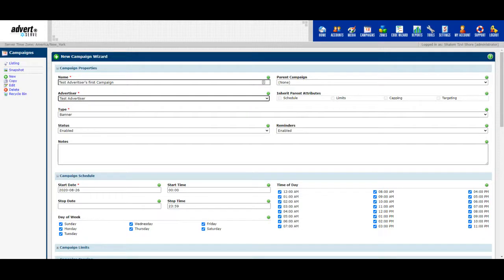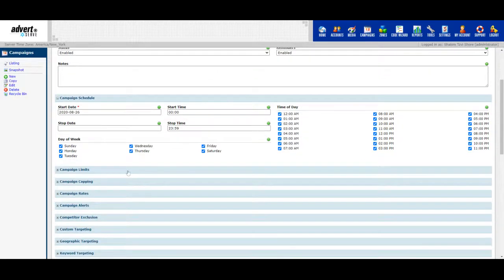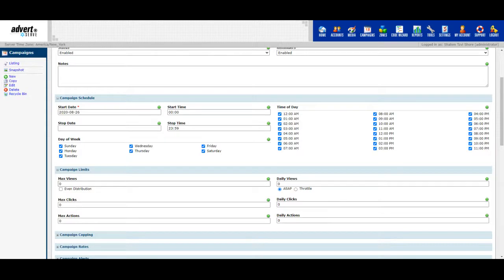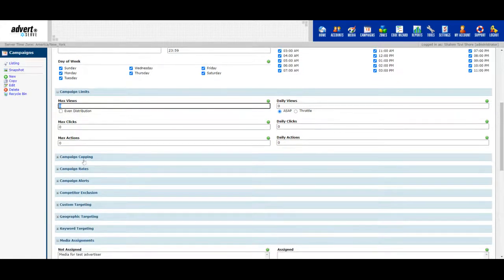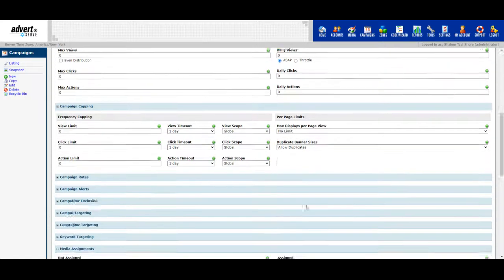Now, at this level, you actually have a lot of interesting creatives and settings that you can apply to the campaign. You can define when it runs. You can define how many impressions you want to give it. So you could have it have a total amount of views or daily views. You can cap it so it only runs a certain amount of times per day or a certain amount of times on a specific page.